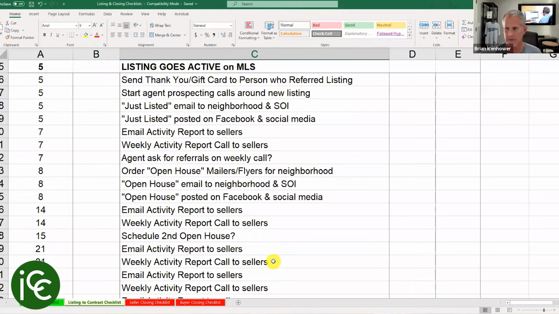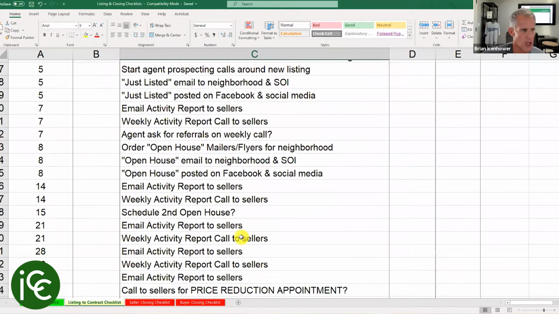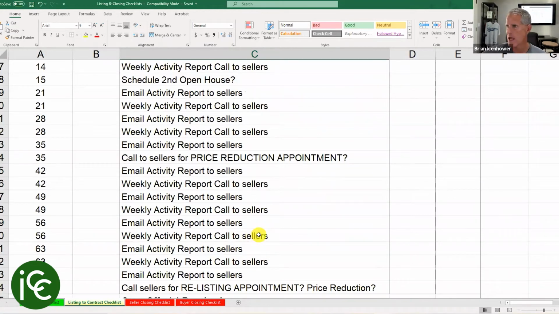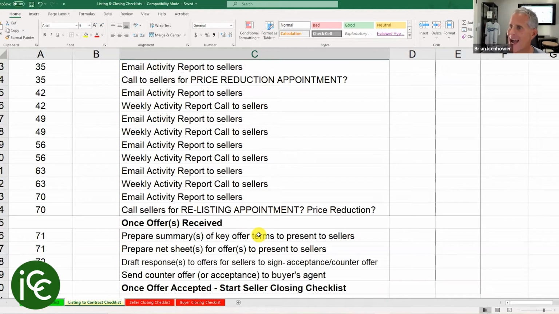We're giving them an activity report. How many online views have we received on different online platforms? How many showings? Any seller feedback? All of our marketing activity updated. This should be done proactively by the agent, not just in an email to our sellers, but this should also be a telephone call. We need to speak to them if we're going to build rapport.